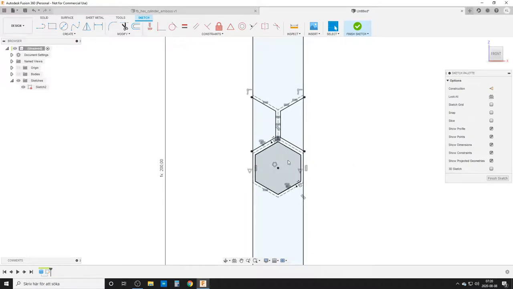I'm going to do a rectangular pattern, and I want to know the distance. If somebody has a better way to do this, please share. But this is the way I do it. You should be able to calculate it from the width or something like that. But I do like this. I do a line from here to here. Sorry, I almost made a mistake here.